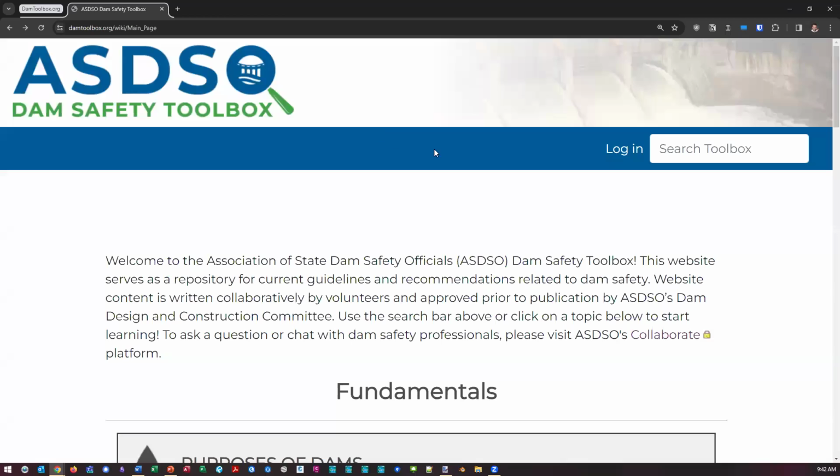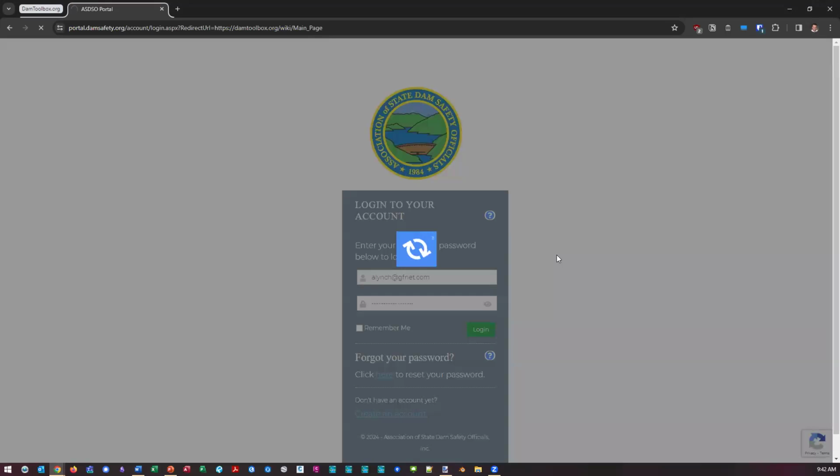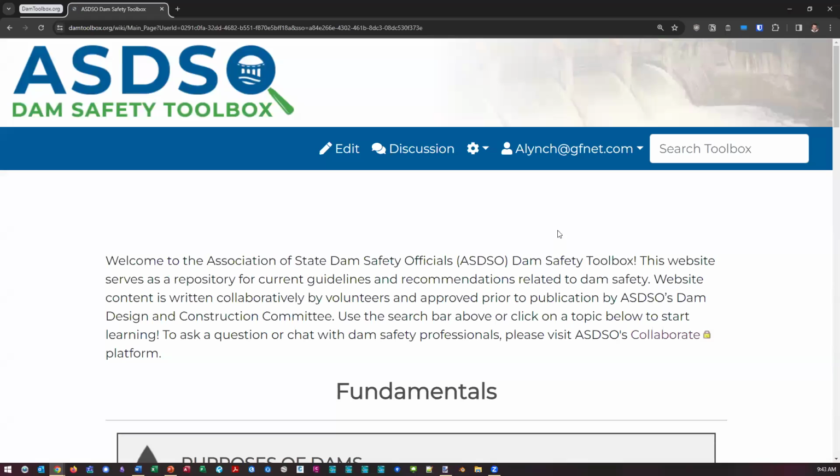The first way will be to access damtoolbox.org, where you'll see a login button in the header ribbon. If you click that button, that will bring you to a login page through ASDSO's portal. Filling in your ASDSO login information and clicking login will automatically then redirect you to the Dam Toolbox website, where you will be logged in. And I, like Greg, seem to have a little bit of a slow internet issue here. There we go. So once you're redirected to the website, you will be logged in.